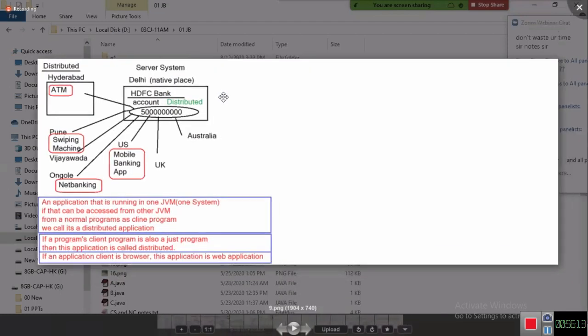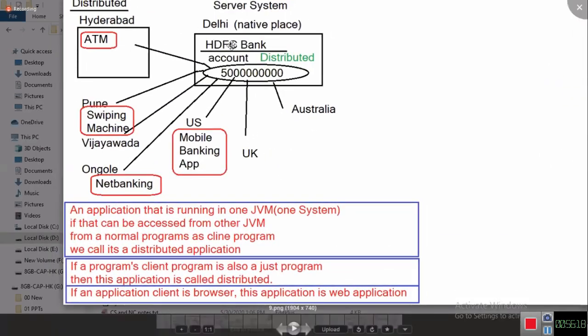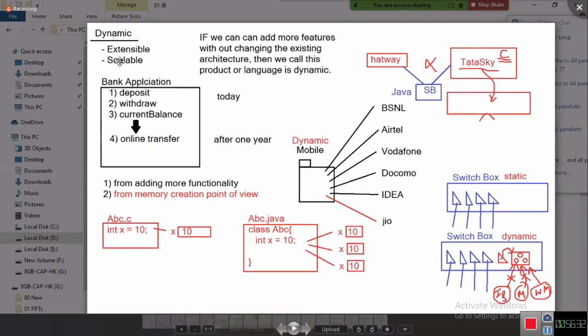Next, distributed. What is the meaning of distributed? I have an application in Delhi, my native place, an HDFC Bank account. I am able to access my account at different places throughout the world. That is called distributed. This distributed architecture is developed by using the technology RMI. Next, dynamic. Dynamic means extensible and scalable. If we can add more features without changing the existing architecture, then we call this product or language dynamic.